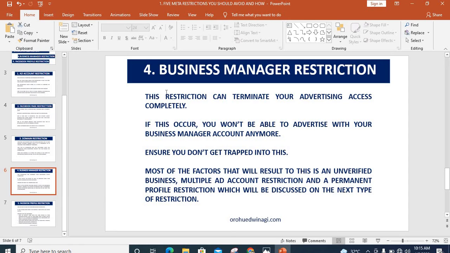So the next thing is business manager restriction. This restriction can terminate your advertising access completely. I tell you, completely you can be terminated. If this occurs, you won't be able to advertise with your business manager account anymore. So ensure you don't get trapped into this. Most of the factors that will result in this are an unverified business manager, multiple ad account restrictions, and a permanent profile restriction, which will be discussed in the next type of restriction. So stay focused for the next aspect of restriction.